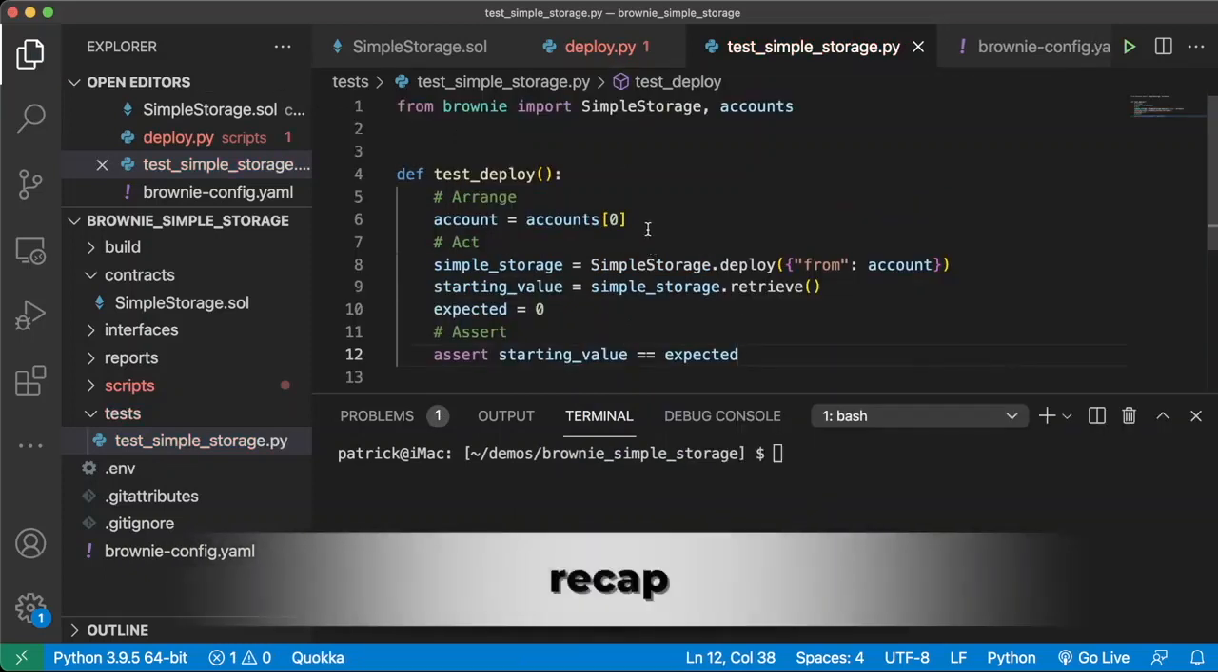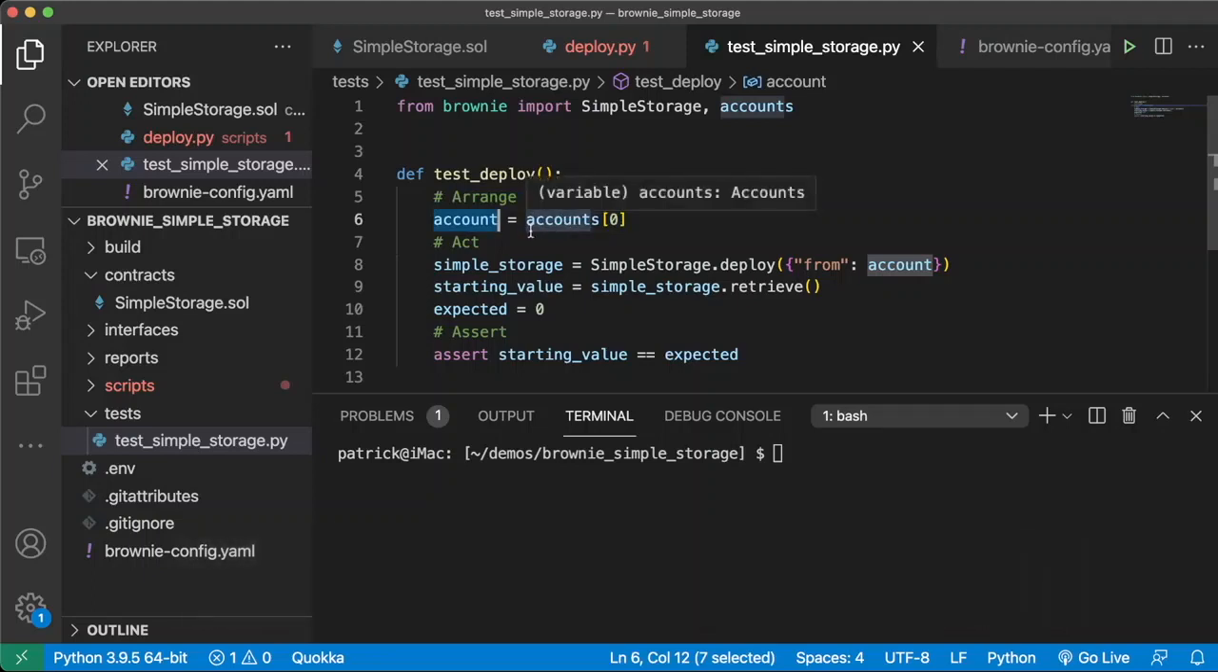So let's recap this. In our arrange stage, we're just getting our account so that we can actually make contracts. Then in our act stage, we're going to deploy this simple storage smart contract. We're going to call the retrieve function to see what its starting value is. And we're going to compare to see if that starting value is what we expect. And we expect it to be 0.